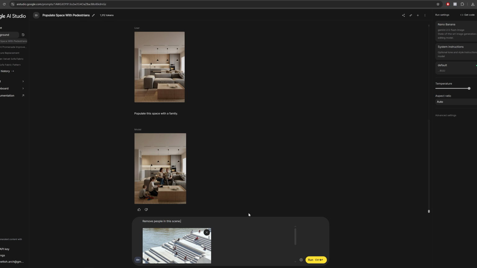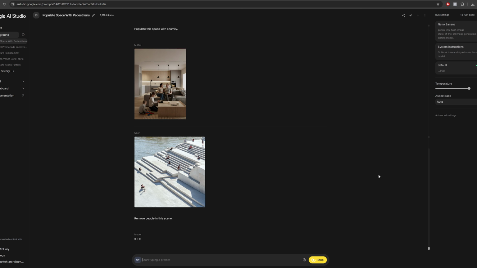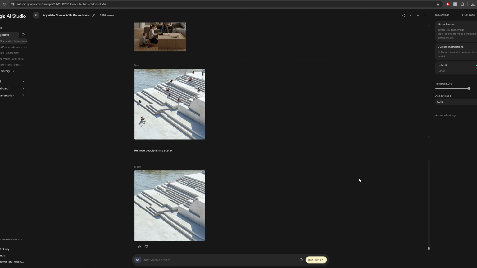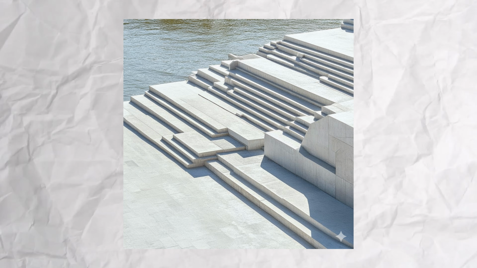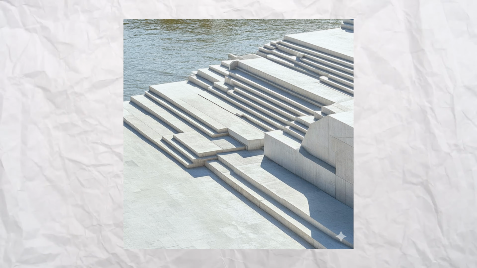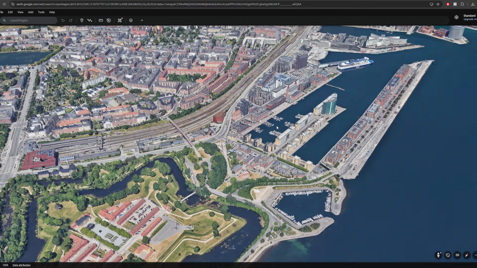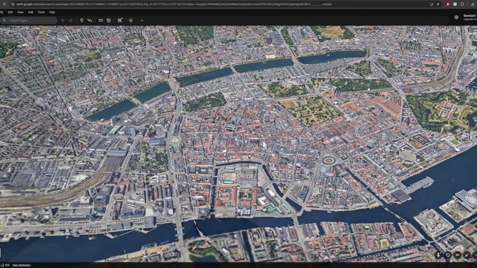And you can do the opposite. Let's say you have a photograph with a lot of people in the scene and you don't really want those people. Then you can ask AI to remove those people. So you can really go either way. And Nano Banana has a really good consistency between the images, so you don't have to worry about your actual geometry getting distorted.